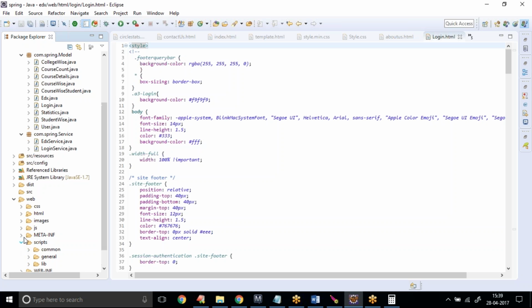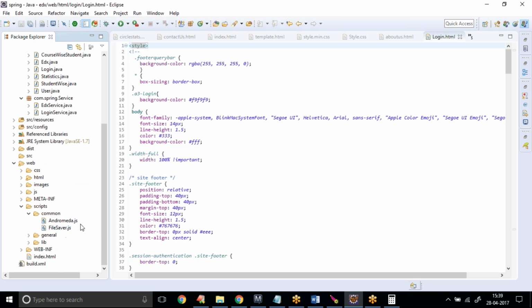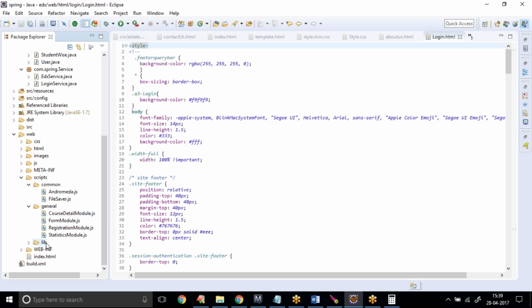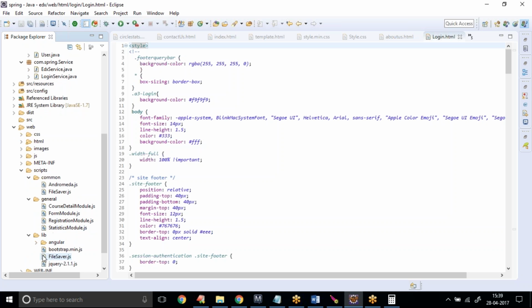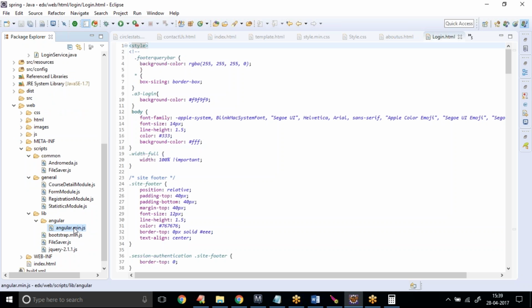Scripts. Here the main scripts are Andromeda.js and FileSaver.js. I have some Excel readers for storing data in Excel. There are many JS parts, so JS is playing an important role. We have been using Angular for our dynamic content loading. Nowadays, Angular is becoming quite popular. I think you need to learn Angular also.